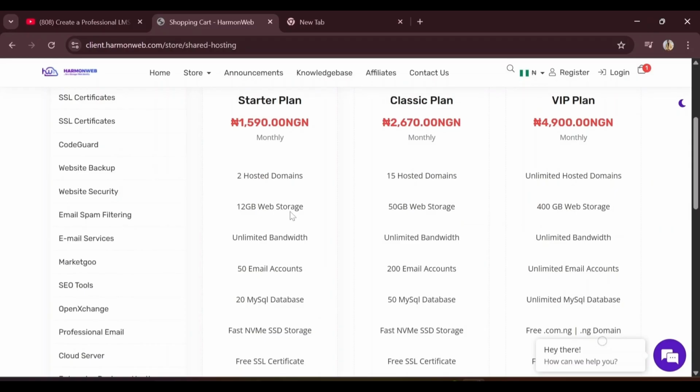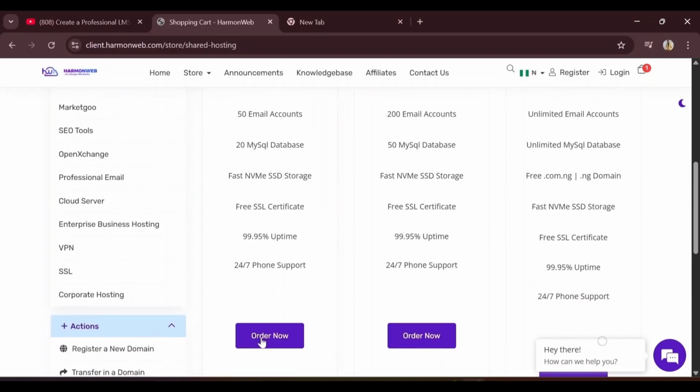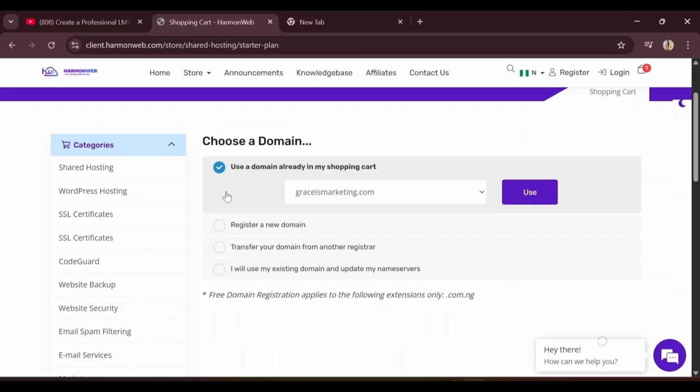If you are just starting out and you just need a website for a personal website, I recommend you start with this starter plan. We go with the starter plan and then click on order now. This is the domain we want to register here, so make sure it's selected and click on use.